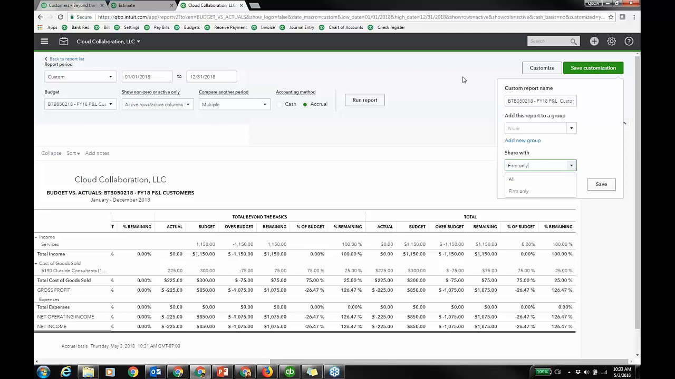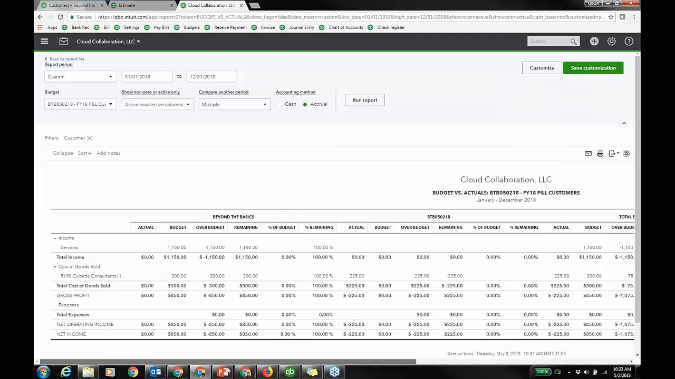I mean, that stuff is there as well. So I like sharing with firm only if I'm creating it just for us, and I don't want to confuse Woody, who's our client. With this report, this is really just for us. So even though he's a master admin, he'd never see the report.